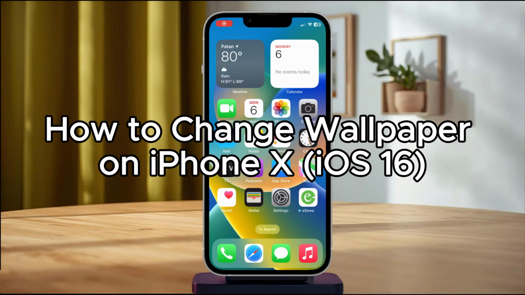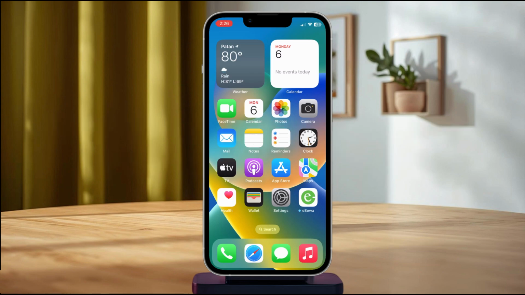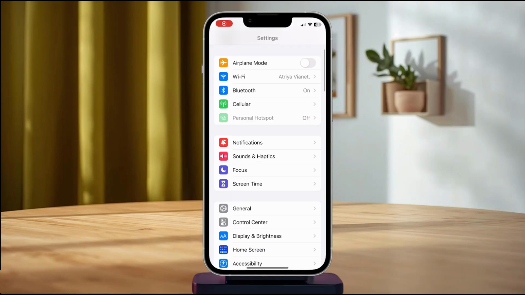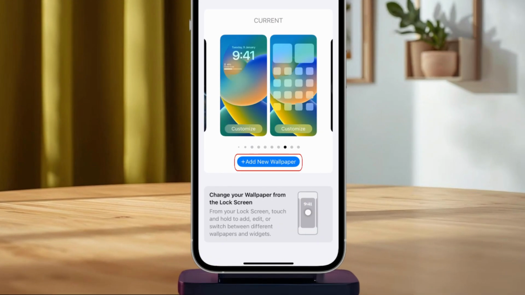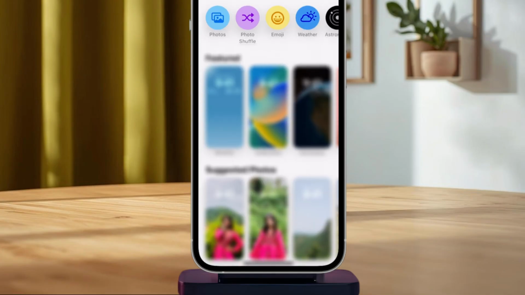How to change wallpaper on iPhone X, iOS 16. Here's how to do it. First, open the Settings app on your iPhone. Scroll down and tap Wallpaper. Next, tap Add New Wallpaper.